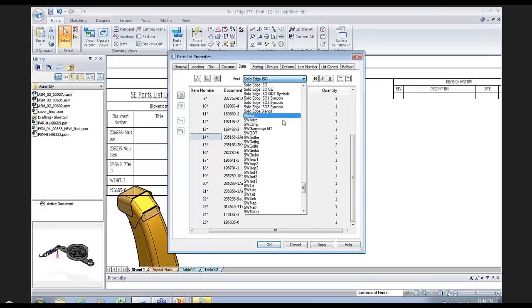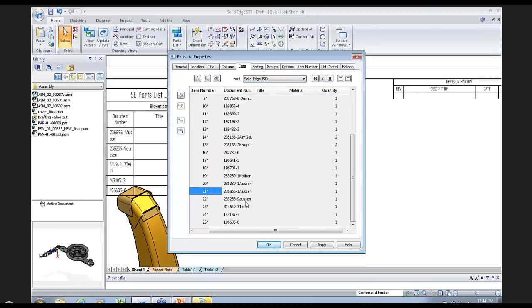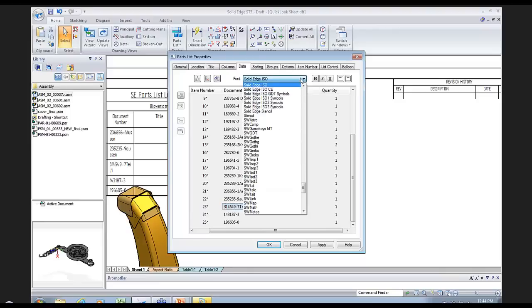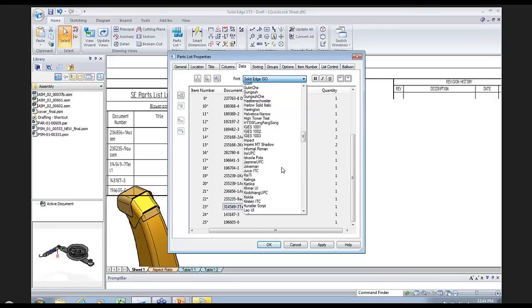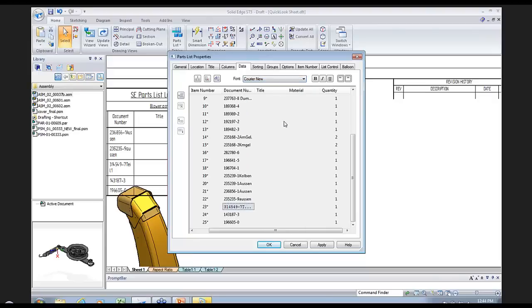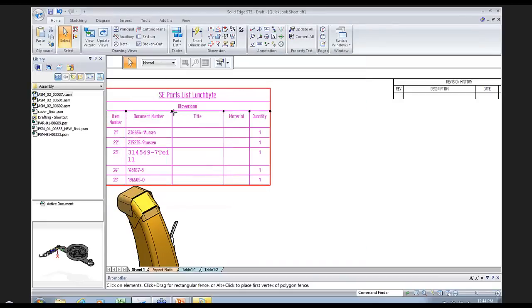You can obviously change the font of any of these. So if I come in here, and we'll come down to one of these, say allow cell overrides, and maybe we'll change it to, let's see, that, and obviously I can adjust it so that it all fits.